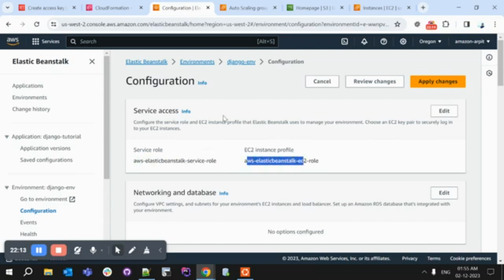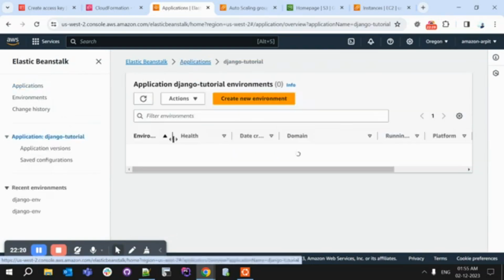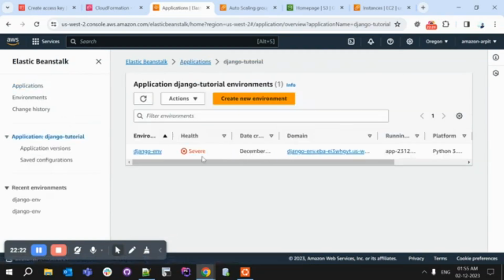So in our case, the application is now running, so we can simply go to this application and copy the URL.